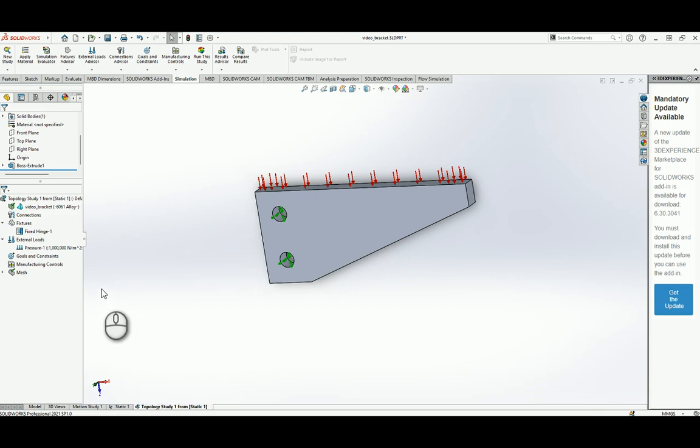Right, so under the topology, you will see some things that are new here. Here we have goals and constraints, and manufacturing control. So these are two new things. The goals and constraints is what we discussed, meaning what is our goal, what is our intention? And our intention in this case is to reduce the mass.